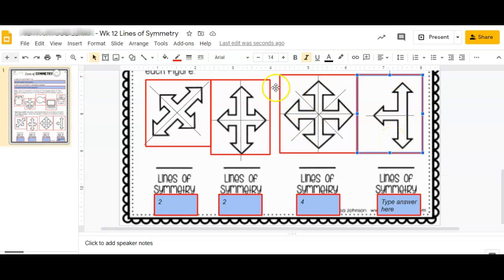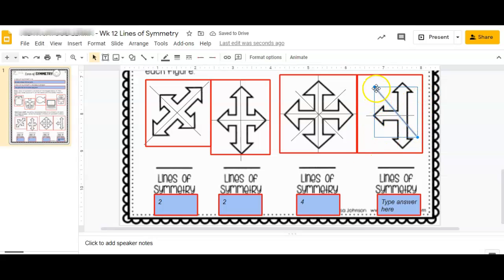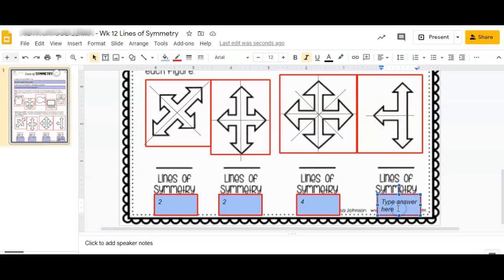Now, if we were to try to draw another, well, we couldn't do an angle because those 2 sides are not the same. So I'm going to click back on that line and hit delete. We can't draw one straight up and down because then those 2 wouldn't be the same. So this picture would only have, and I'm going to hit backspace, 1 line of symmetry.